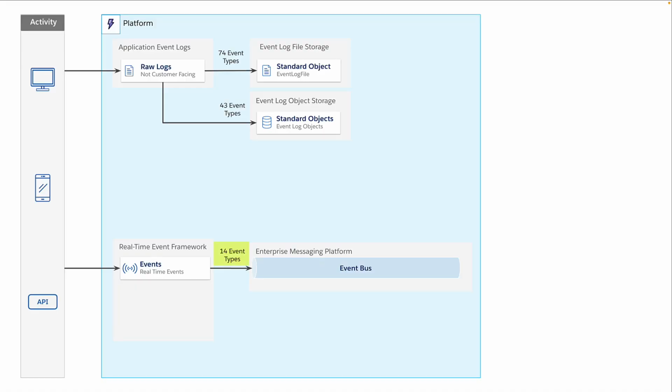Now, if getting access to your events using event log files and event log objects isn't frequent enough, don't worry, because event monitoring provides a real-time event framework. 14 event types are published to an enterprise messaging platform backed by Apache Kafka and managed by Salesforce. The streaming pattern given to us by the real-time event framework enables services like threat detection. Threat detection subscribes to these user-initiated real-time events and analyzes them for anomalies.